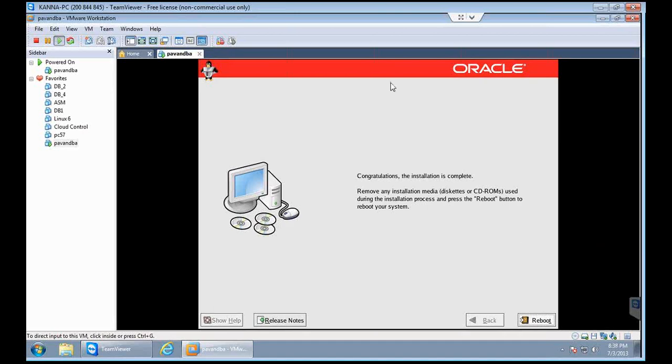Okay. So yesterday we have done the installation part, and at the end of the installation, this is the screen that you would be getting. And once you click on this reboot button, it will get rebooted, and you will get certain options. So let us go and do that.